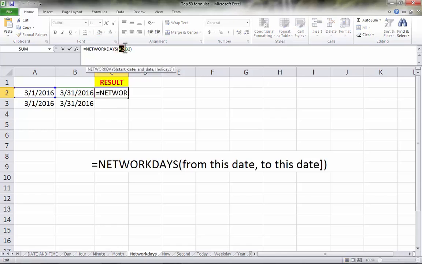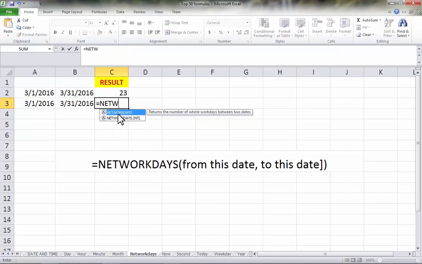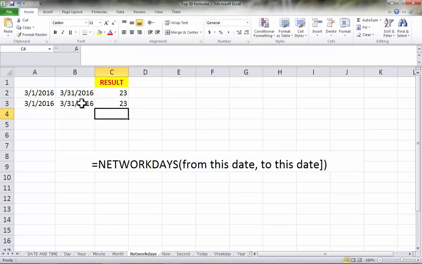So we give the start date, and then followed by the end date. So we have the start date and the end date. So if we select this one, network days, and give it the start date, followed by the end date, and it will give you 23 working days.